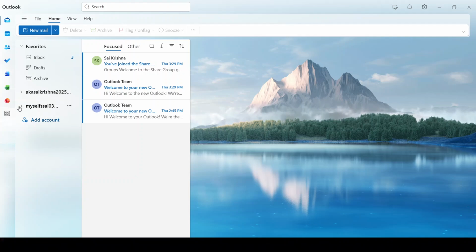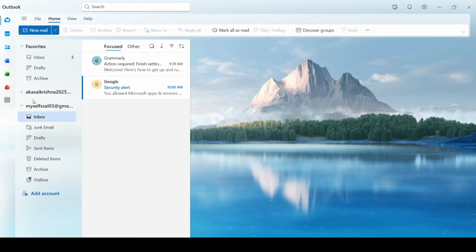That wraps up our step-by-step guide. By following these instructions, you've successfully brought two powerful tools together. For busy professionals and anyone juggling personal and work emails, syncing Gmail with Outlook can drastically streamline your communications.